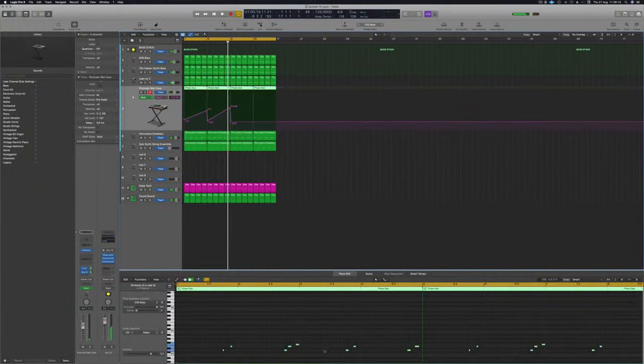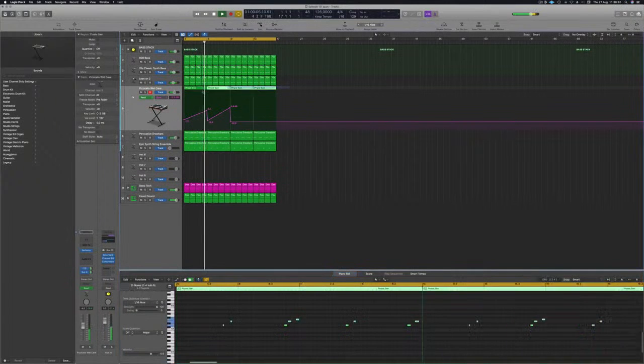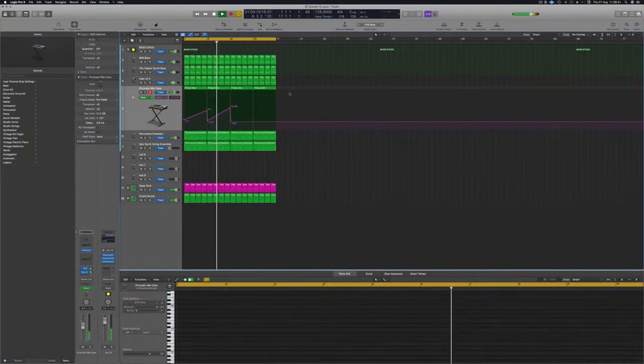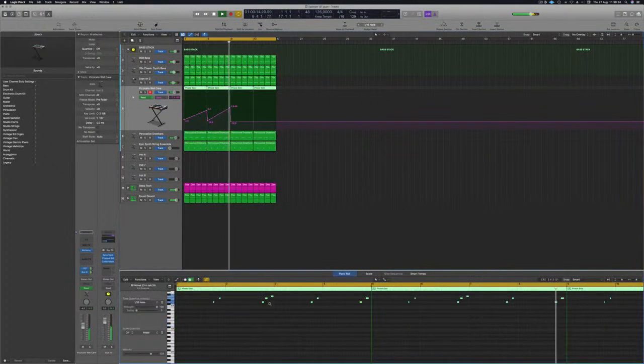I was tempted to see if I can drop it down. Ooh, this is trippy. Did I go too low? Oh, I think I went a bit too low, guys. Whoa. So one octave up.